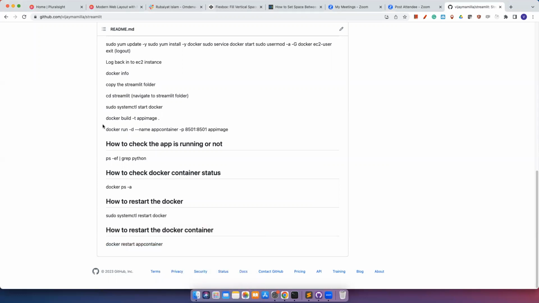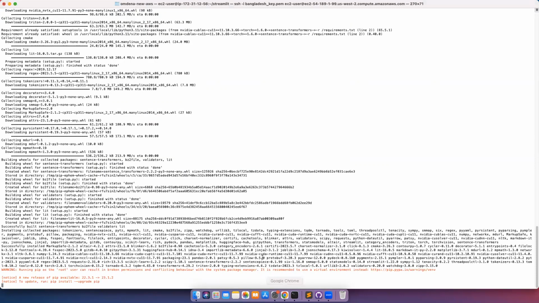Or if you want to rerun this one, what you have to do is delete the app container. Then you have to rerun it. But now I think we can just rerun it.